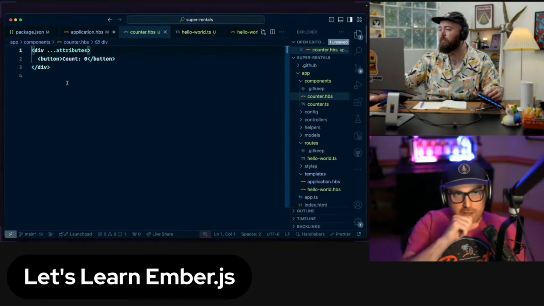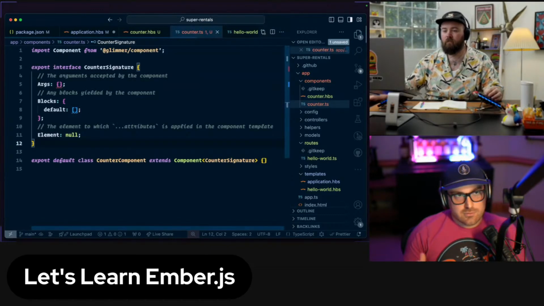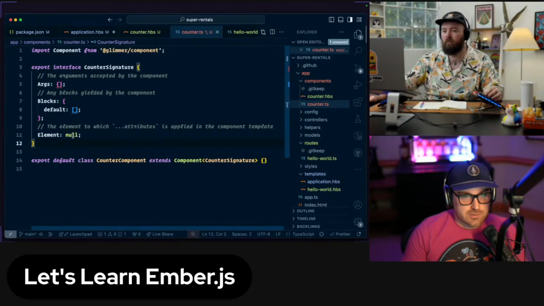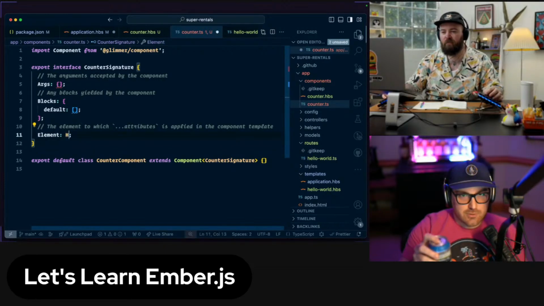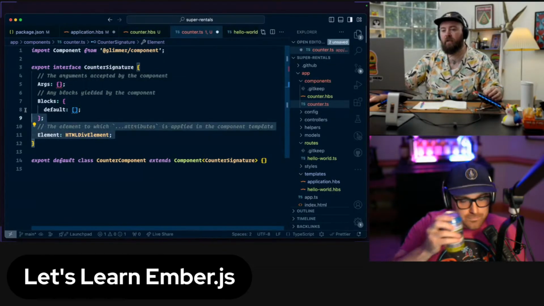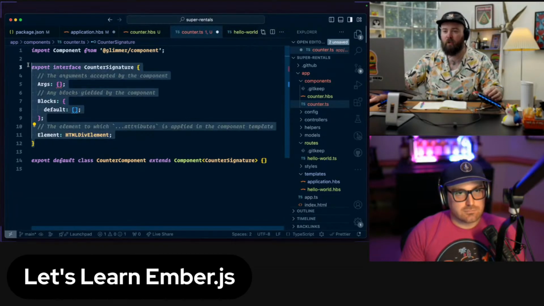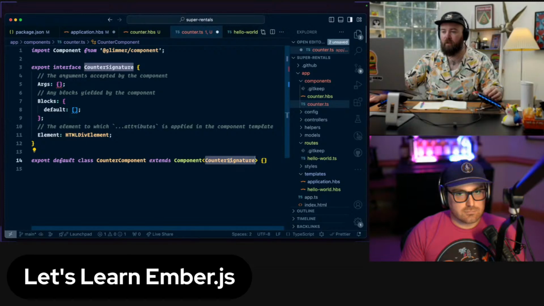Okay. So now that we've got attributes, if you go back to the counter TS file, you'll have to change that element to be HTML div element so that it knows what the type of the element is. Got it. And this is TypeScript, right? Just so anybody who's maybe confused, this is TypeScript. This isn't an Ember thing where we're using the HTML div element type and just making sure that the component here knows how to autocomplete, right?